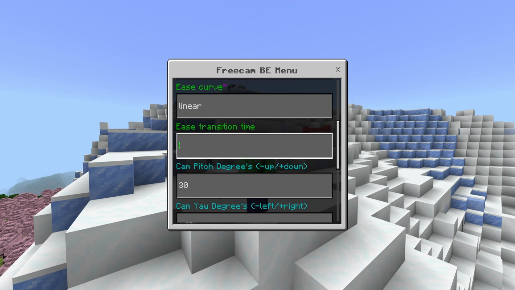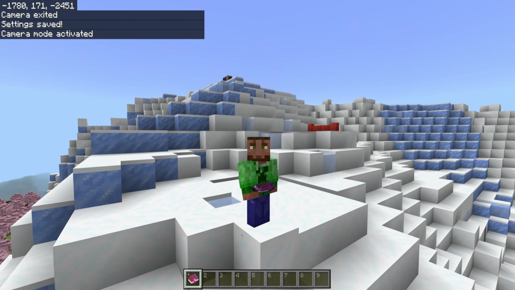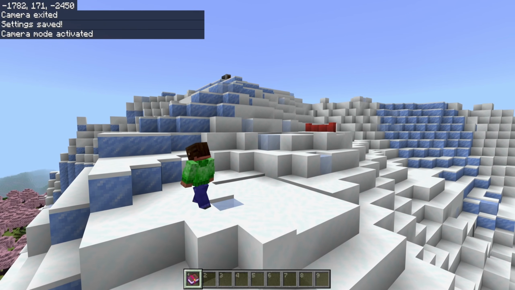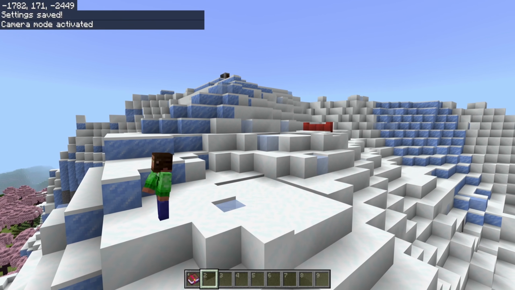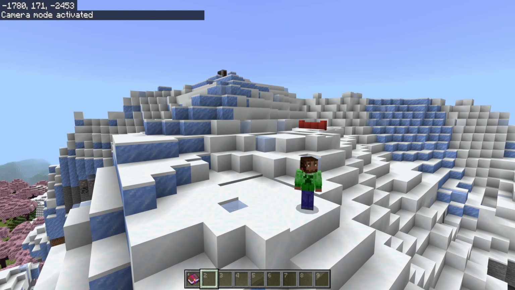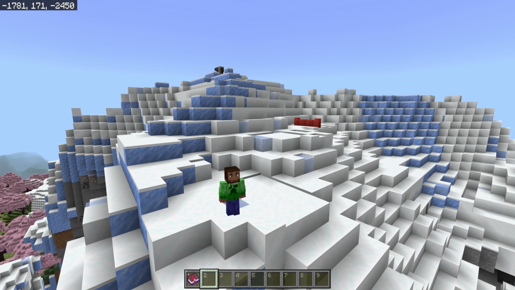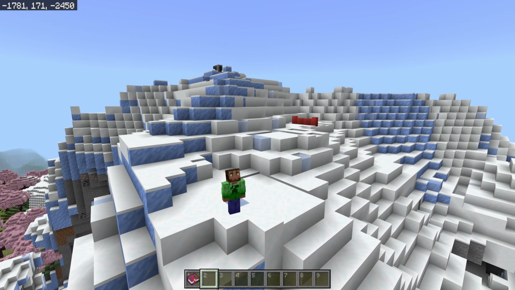Now if you were to set this even higher, let's say 50, and then we're going to send that into memory, activate camera. That's going to give us a nice little cinematic scale, and of course you can run around, mine your tree, maybe go over here, pick something up, do whatever you want to with all of your cinematic scenes, and it's going to give you a really cool feature that you can add inside of your videos or whatever else you care to do with it.